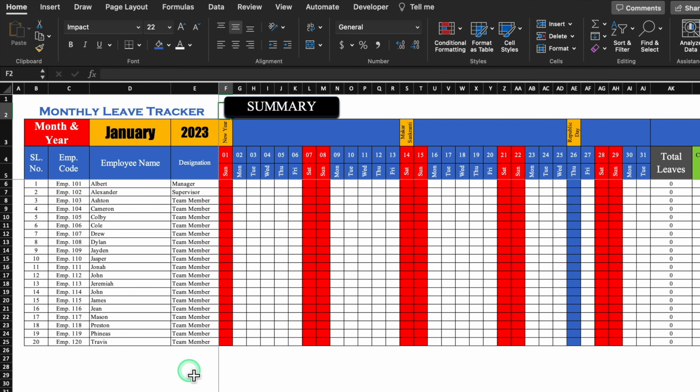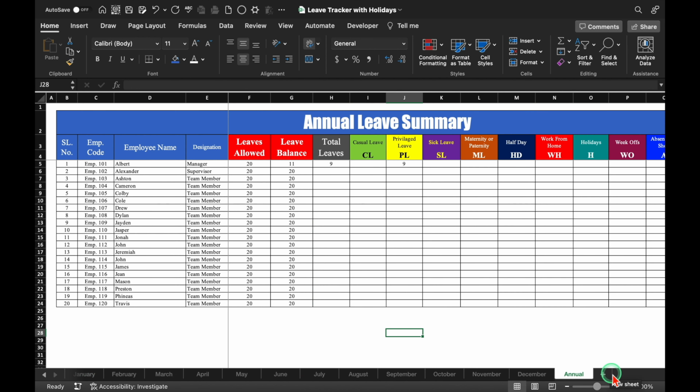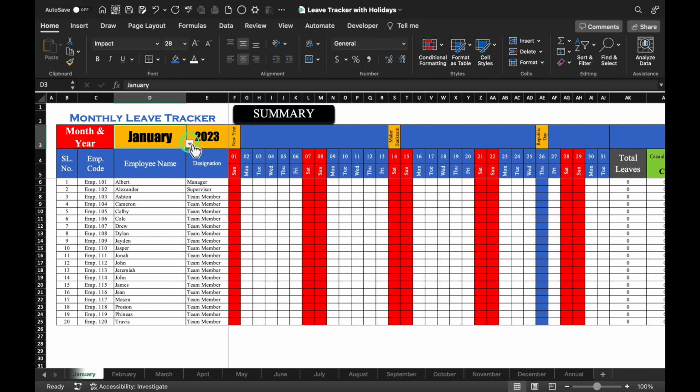I created this leave tracker for one of my clients a couple of days back and thought to share with you. This is our monthly leave tracker. For 12 months, we have got 12 sheets, and in the end, we have got annual leave summary, where we will be able to see all the leaves for the whole year, how many leaves are allowed, and what's the leave balance. When we come to one specific month, over here the months will be managed through dropdown.